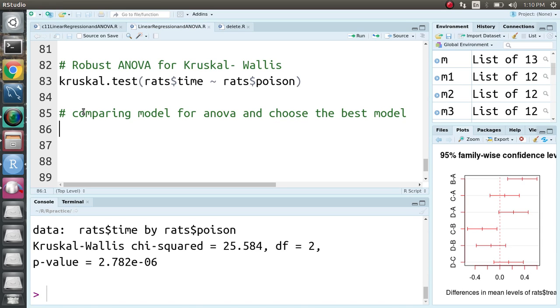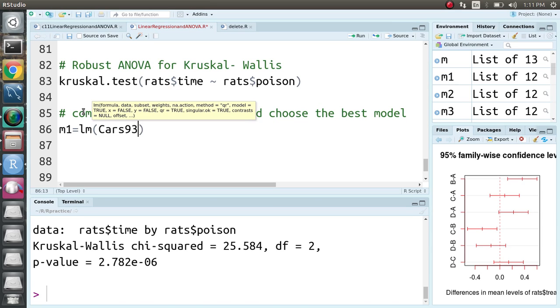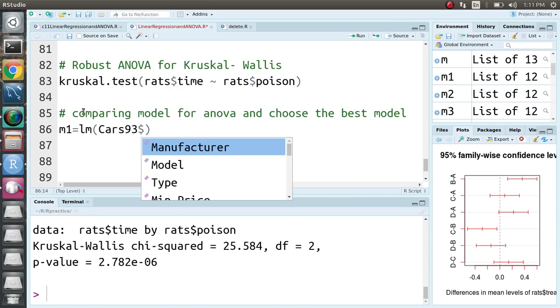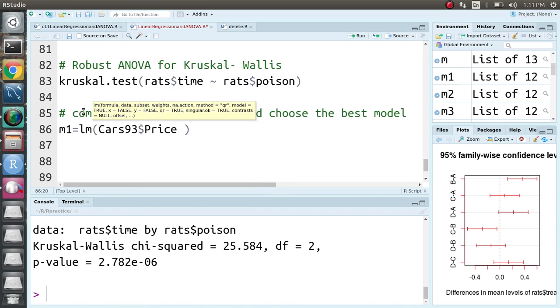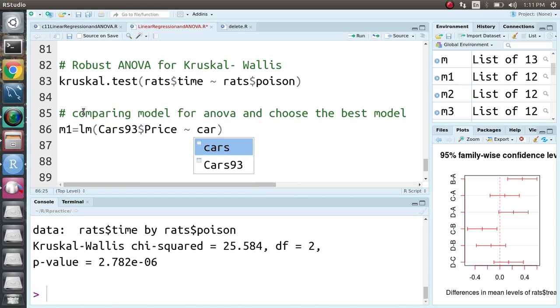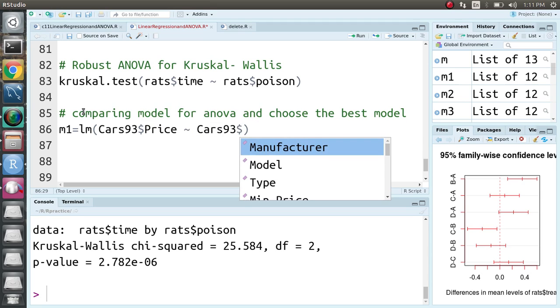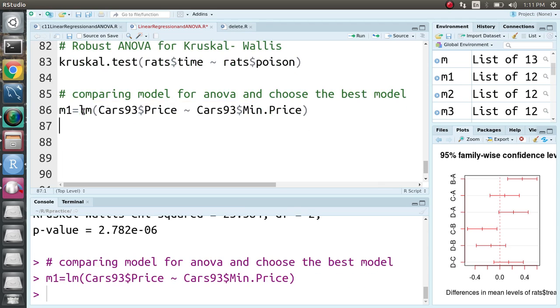Previously we were using the cars dataset. Suppose here I will use another new dataset, like the Cars93 dataset. I will make the model and name it m1, a linear regression model. Using the Cars93 data, where the output response value is Price, and the input value is Min.Price. Fine, it is in the model, so run it.